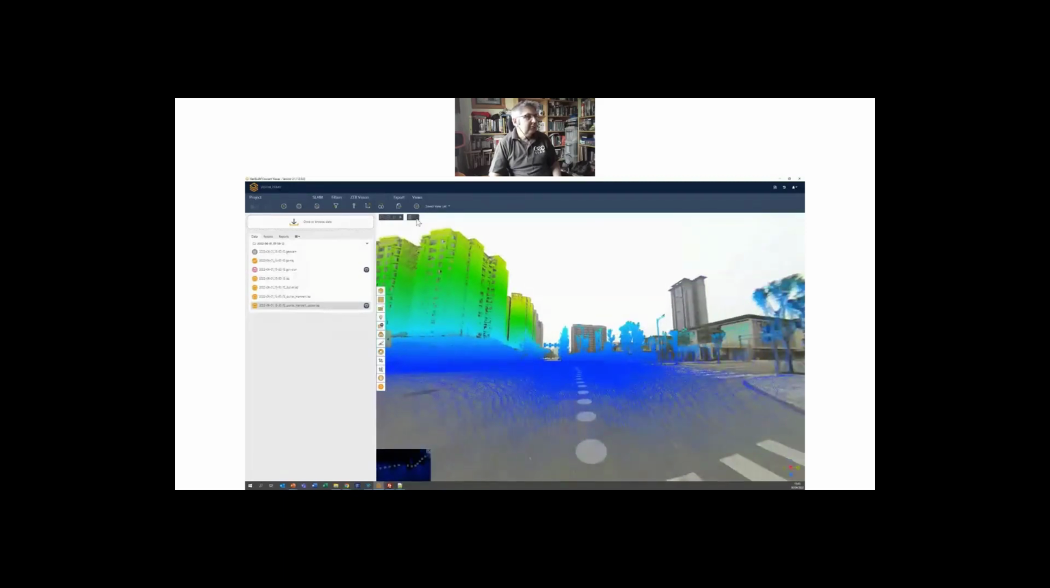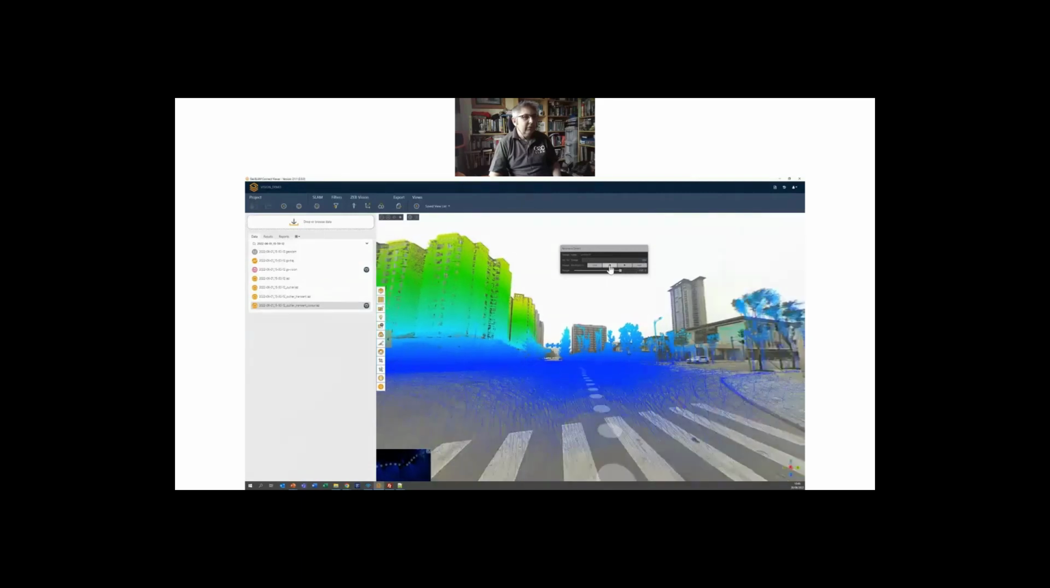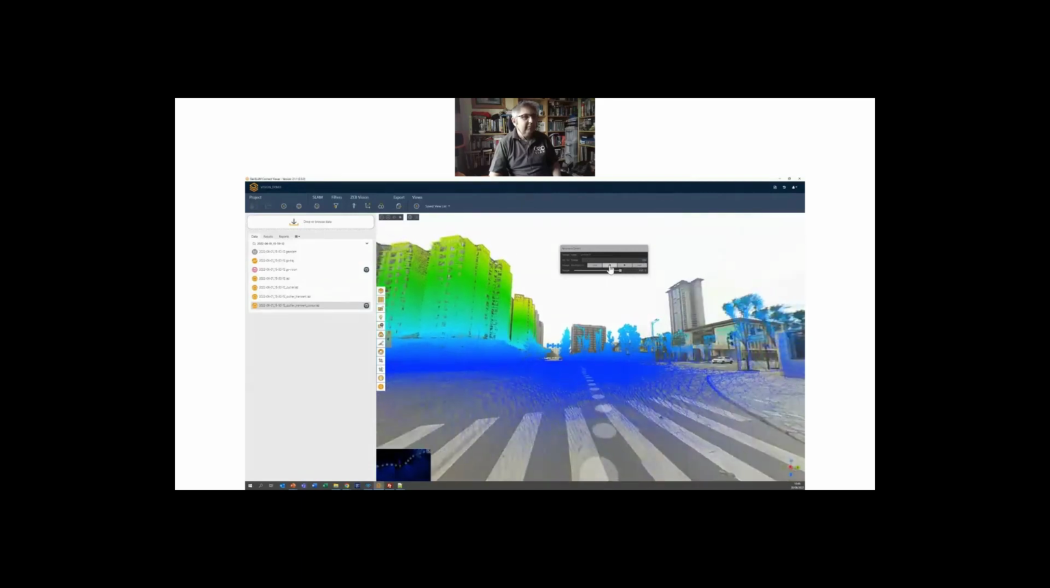Or we can use the panorama details tool. Then we can put in a number we can move to, or use the arrow keys to step, and then we can alter the range for the display of the point cloud.